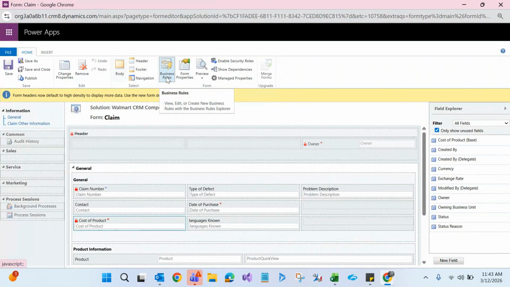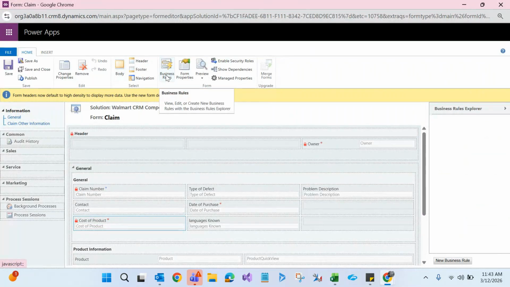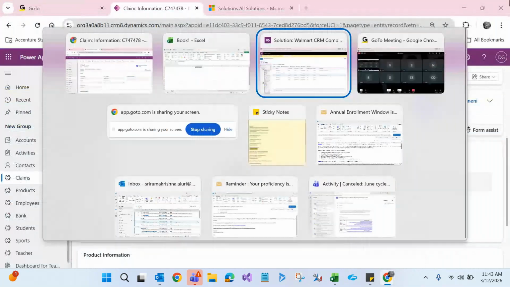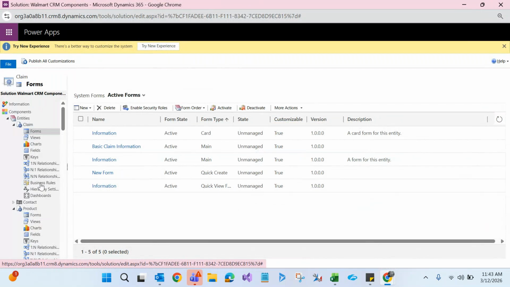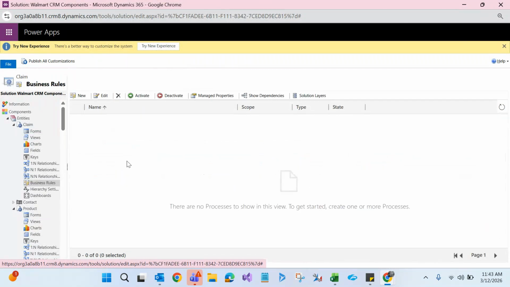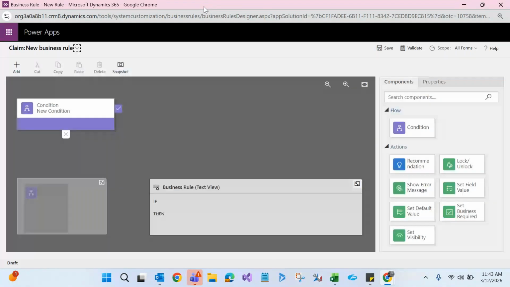When you click on business rules, you can set up the business rules from here, or you can also set the business rule from the entity. So this is your claim entity, right? When you expand the claim entity, you have an option called business rules here. So let's create one business rule. I am creating a new business rule in the claim entity.